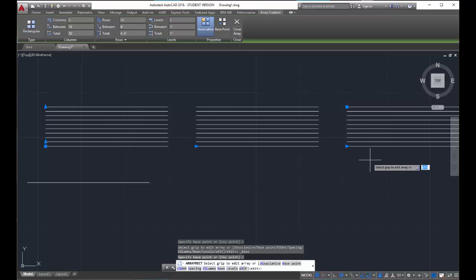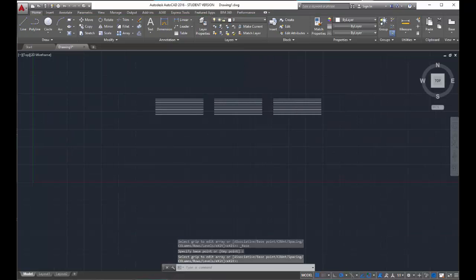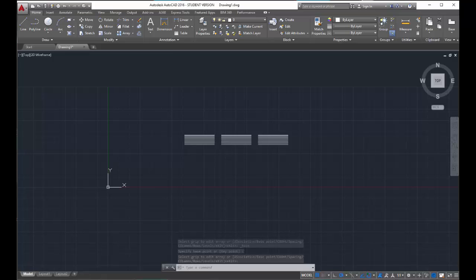Now once I have the array pretty much drawn in the way that I want it to and it's placed where I want it to, I have to click on this Close Array because we're in a special drawing mode, which means we're in model space, but we're not in model space, kind of like another dimension of model space. So in order to get back and start drawing the rest of the stuff that I wanted to draw in model space, I have to click Close Array. And now I'm back in model space and life is good.